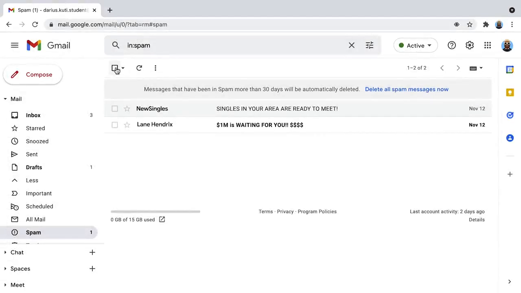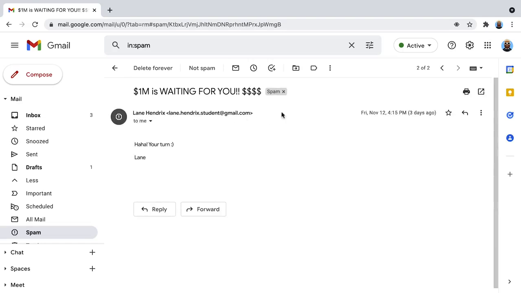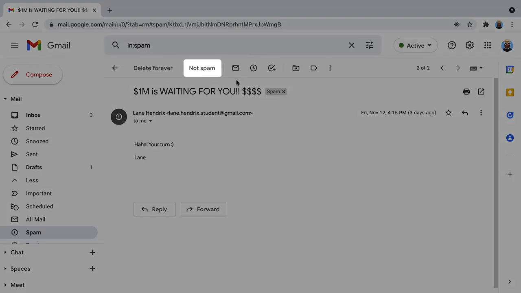Sometimes, Gmail may label a legitimate email as spam by accident, so it's a good idea to occasionally open up your spam folder to see what's there. If someone tells you they sent an email but you haven't received it, it might be in your spam folder. If you find an email that was put in spam incorrectly, select it. Then, click the Not Spam button.